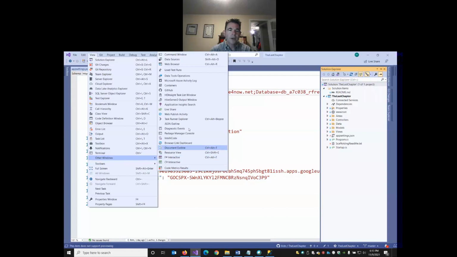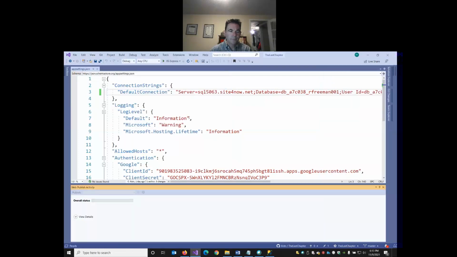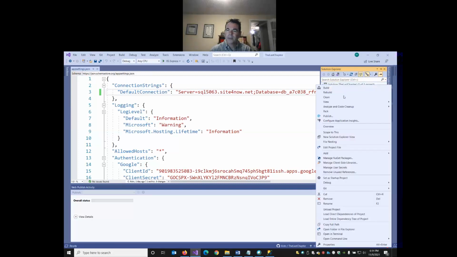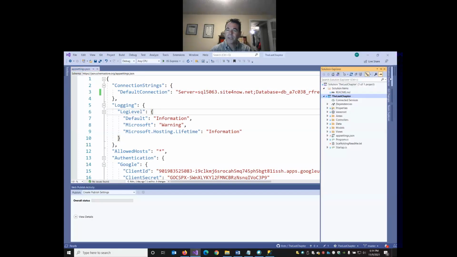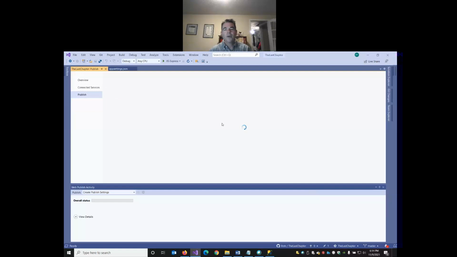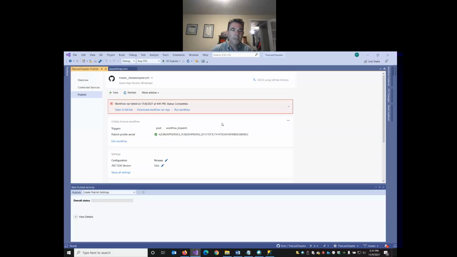Okay, other windows. I've got web publish activity. Well, maybe try that window. Maybe if I right-click my project instead of my solution. Aha, if I click my project, I get the publish option. So I don't even need FTP. So now we can go back to SmarterASP.